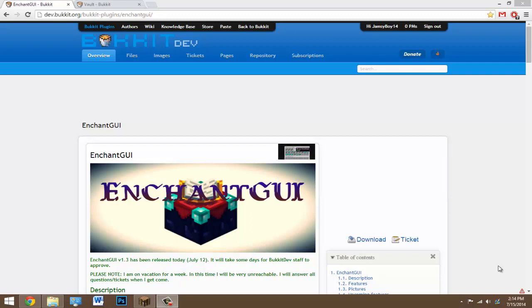Today I'm going to be doing a tutorial on the plugin called EnchantGUI. So you might as well get rid of your enchantment tables because this saves your players so much time. All they have to do is type one command and it will bring up a menu, then click on what enchant they want to buy.